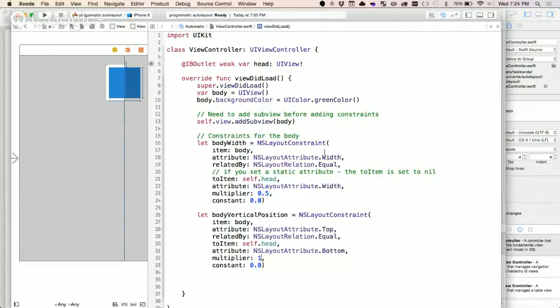Okay, so now is the trickier part. How do we lay this thing out in the middle of the head? Center X. Divide the width of the head by 2.